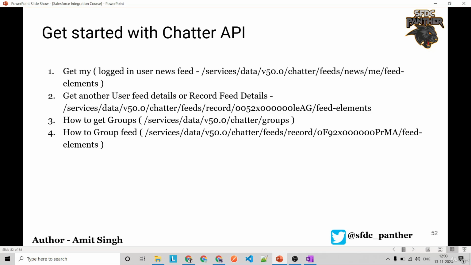That record might be a user, that user can also be a login user. That record can be a standard or custom object record that a user can create. And we can also see how we can get the chatter feed related to a particular group. Before we do that, we will also see how we can get a chatter feed for a particular group, and we can also see how we can get all the groups that are available.